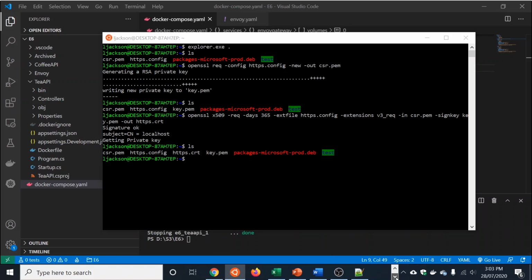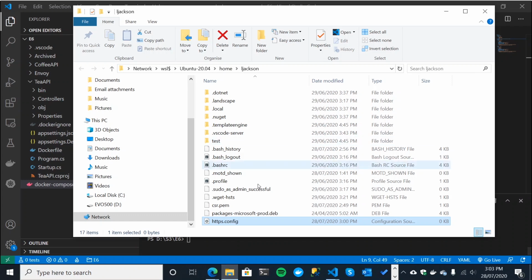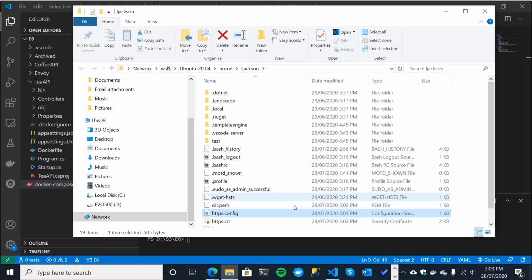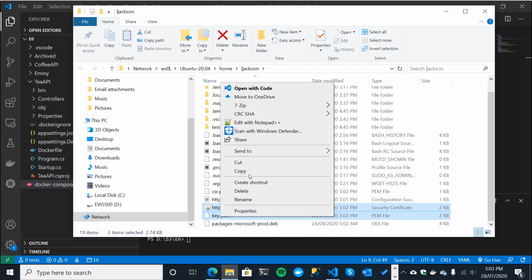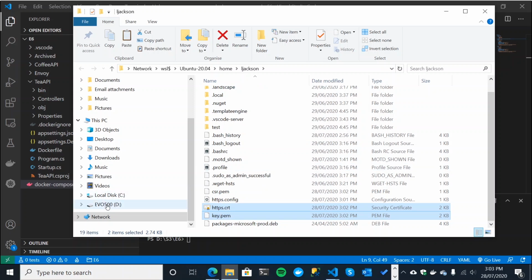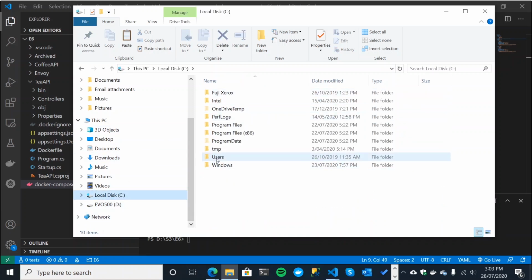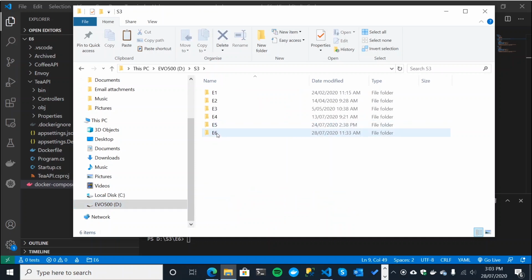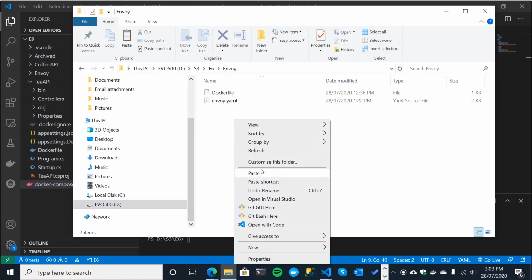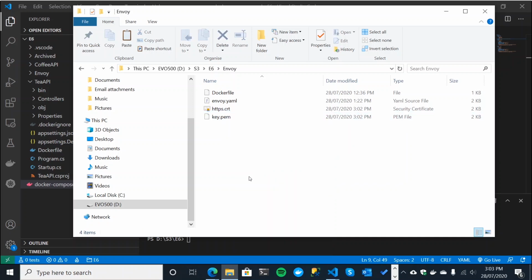Cool. Now, come back over here, we'll do a bit of a refresh with F5. We have these files, so https.crt and key.pem. I'm going to copy these. Now, we could put them in with our other certificates, but I'm just going to not do that because I feel that they are ASP.NET certificates, so I don't really want to mix them up. So I'm just going to put them in the root of our Envoy folder. So it makes it a bit easier to define the paths to read them in, but you can put them anywhere really that you want that makes sense to you.